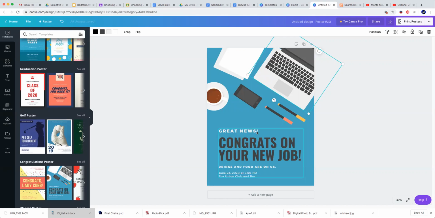Great news is smaller, but it is next in terms of size. Then drinks and food around us, even smaller than that. And then even smaller than that is this information down here. I think this is a nice poster. Everything here is left aligned, or left justified. I might make all of this caps as well. I would put that on the second line, but maybe all caps for this as well. So that is a nice example of hierarchy.